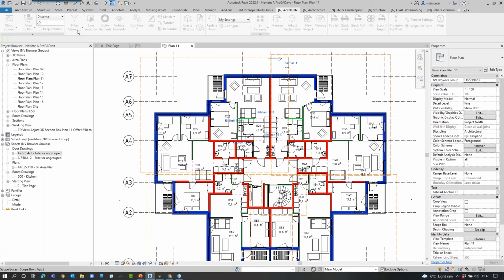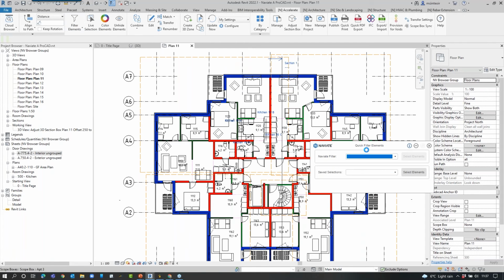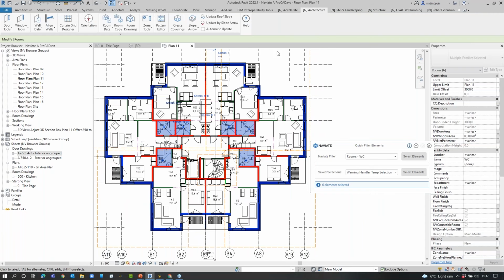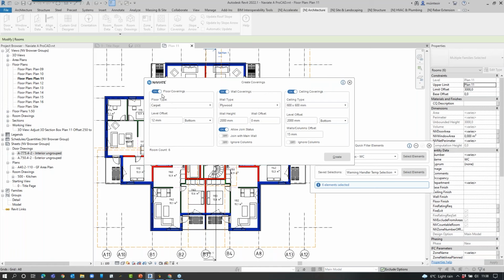Then if I go quick filter elements, and this is where you're starting to build the speed into Naviate as you're going. So rooms, select elements. There's my room selected. Then go to architecture, create covering. With the room selected, I can then create a floor. So I'm going to say it's a carpet, offset it from the bottom of the room. I can do it from the top, the same as ceilings if you wish, but then I'm going to go to a wall covering, choose my wall type, specify a height. I can offset it from the wall as well. I can look at join status, join to main walls, ignore columns, all this type of stuff.